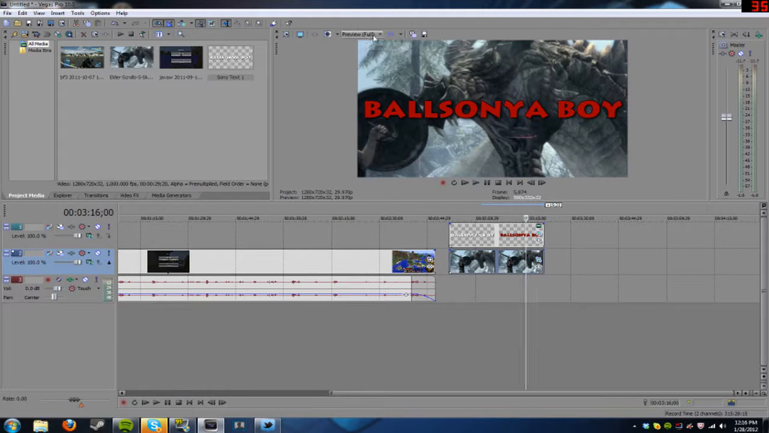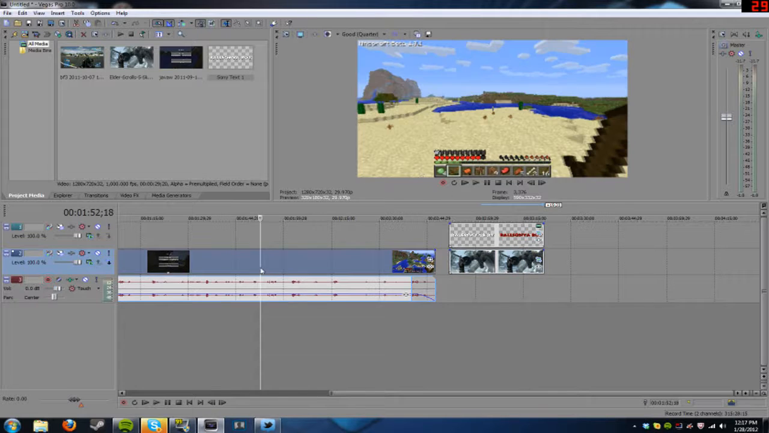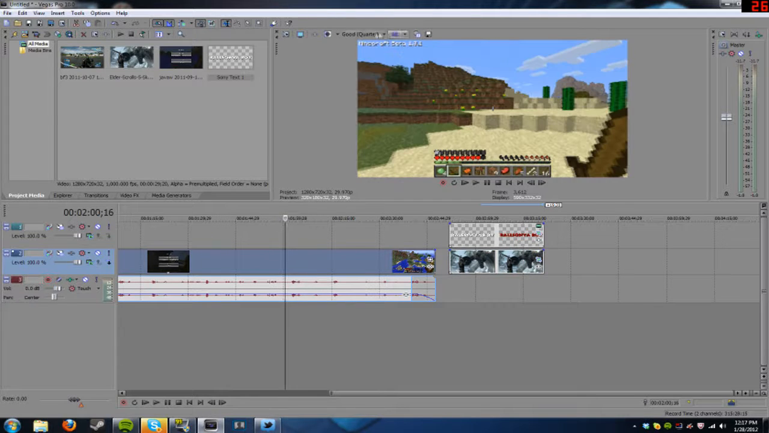What else? This is a preview bar. If your video's lagging in here, you can mess around with your preview and make it less quality-wise. You can make it half. I wouldn't suggest doing it quarter because it looks stupid. See, you can't really tell in Minecraft how bad it looks, but it doesn't look good.